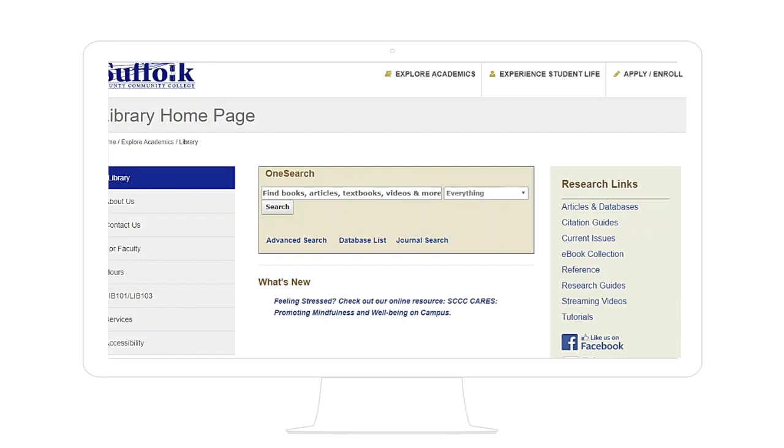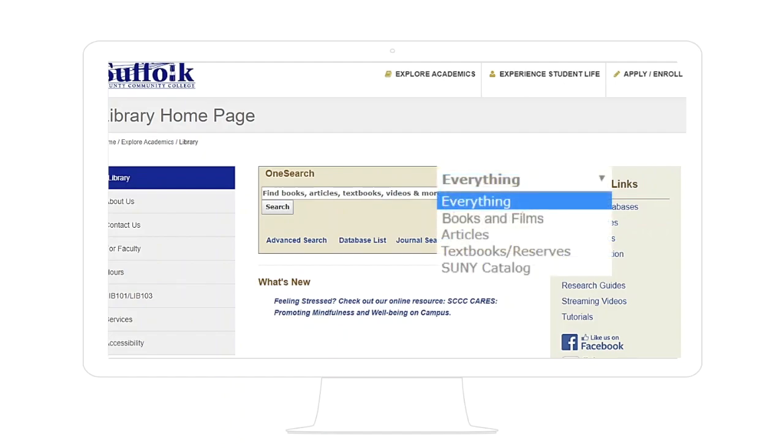Our OneSearch box can be found right in the center of the library's homepage. New limiters are provided here to help you choose between searching everything we own, just books and films, articles, textbooks and other course reserves, or the entire SUNY catalog.